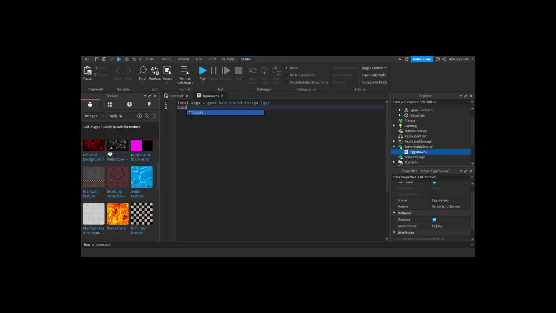We'll make a variable, local spawns. Spawns we have in our workspace, so game.workspace.spawns. Yeah, spawn location. So we have renamed our folder, or the model, spawn location. Okay, this is done.